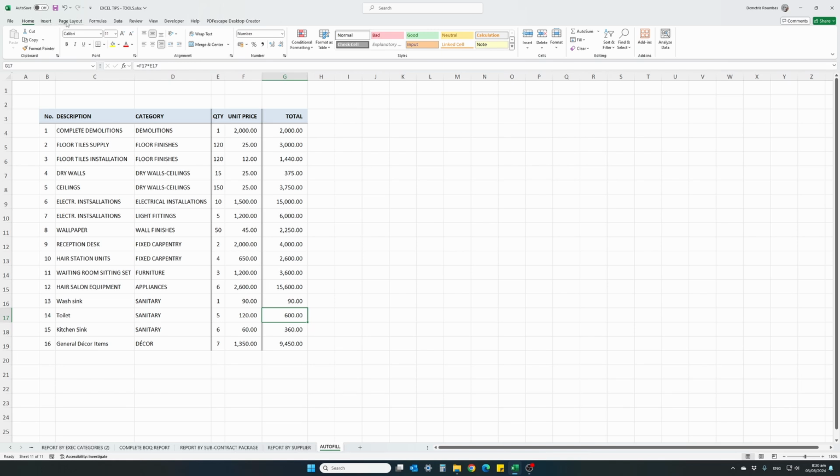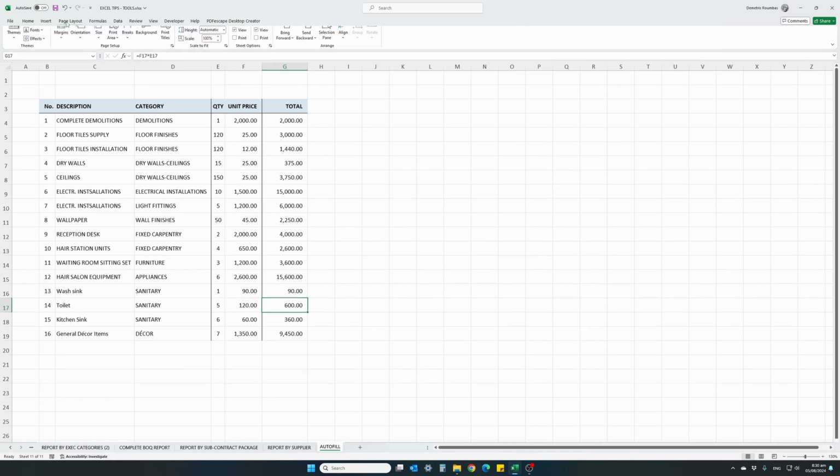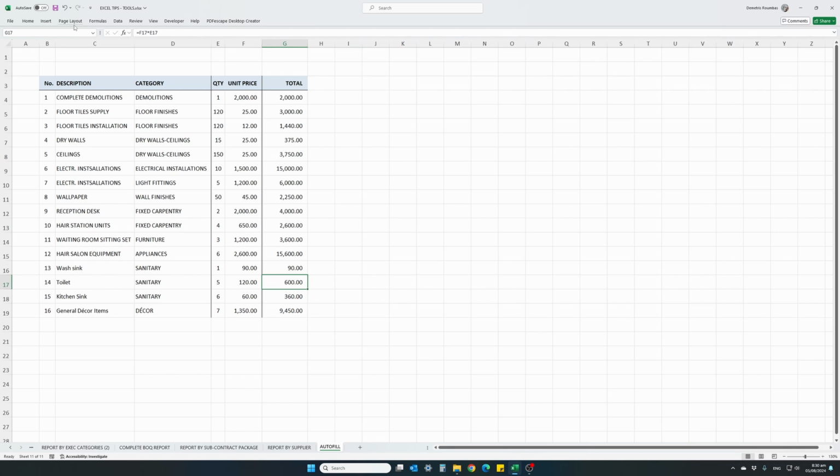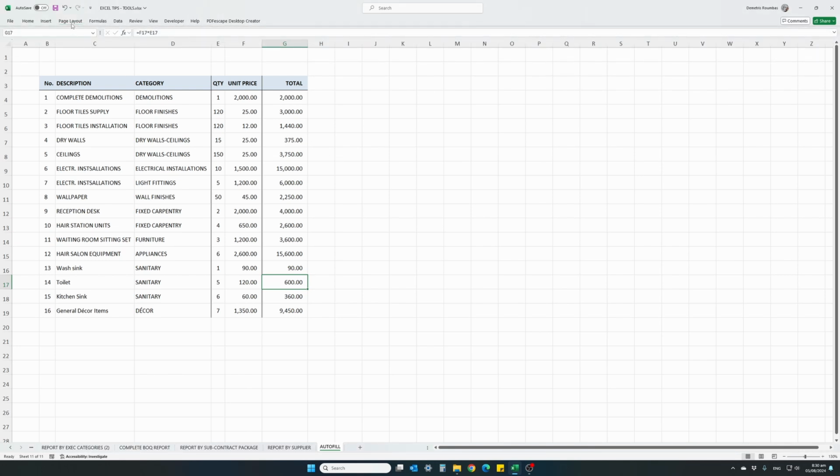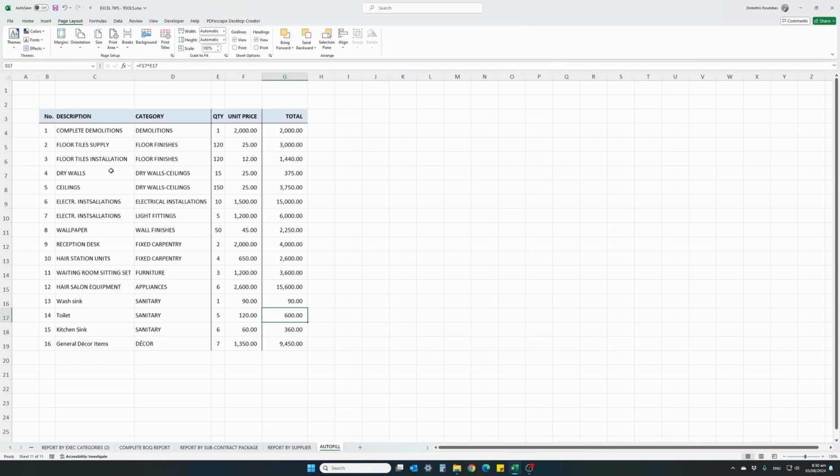Again, double click anywhere on the menu, the ribbon will hide. Click once, it will temporarily appear. Click twice to pin the ribbon to its location.